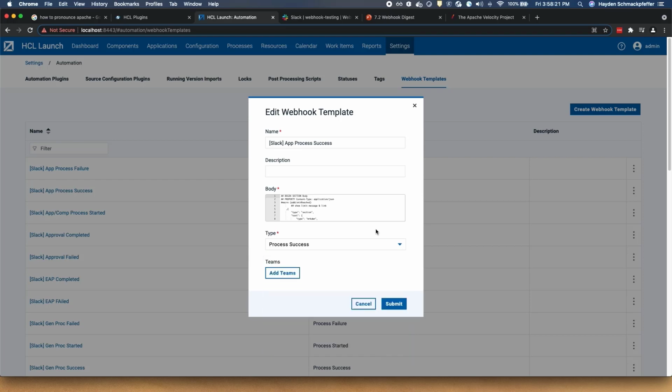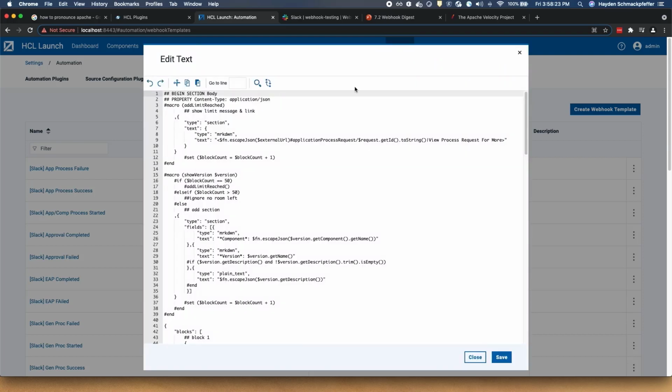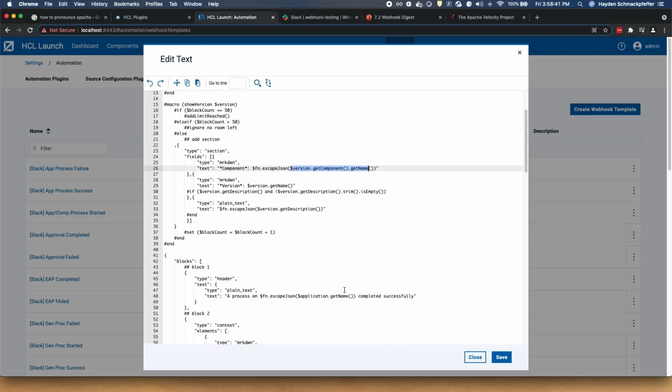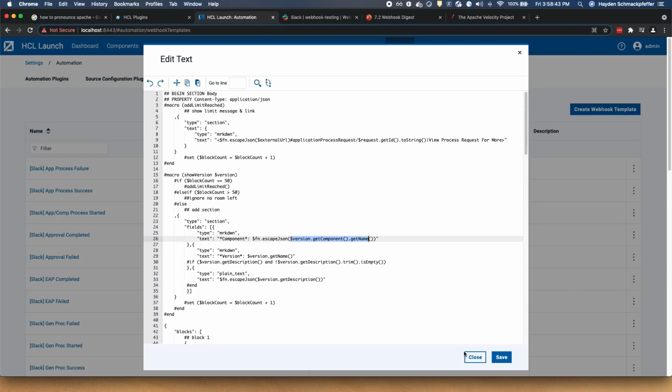The body is resolved using the Apache Velocity engine, which allows you to reference HCL Launch objects in the actual message. You can see here that we're referencing specific version names, component names, descriptions, and even the outcome of the process.